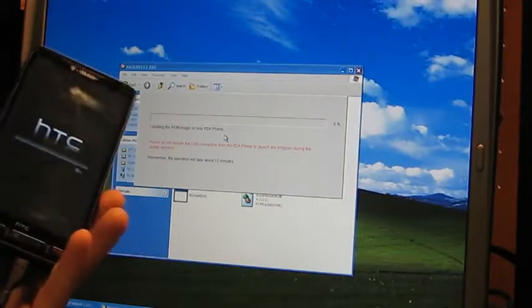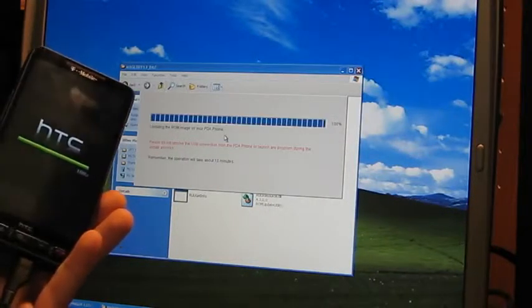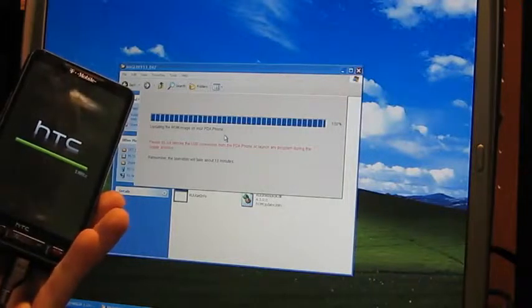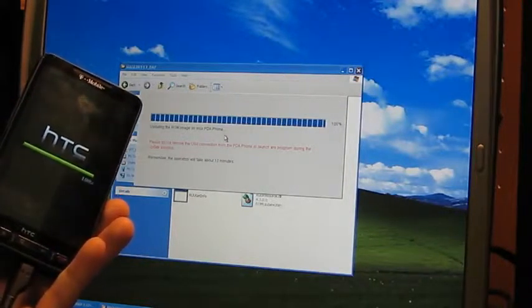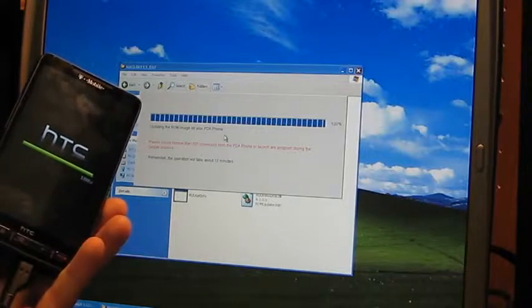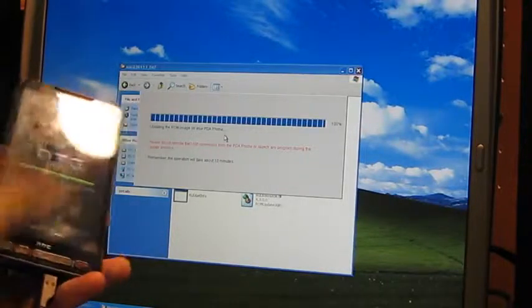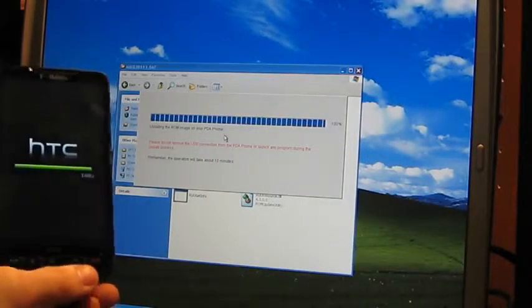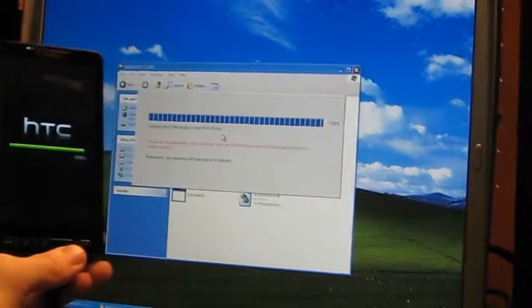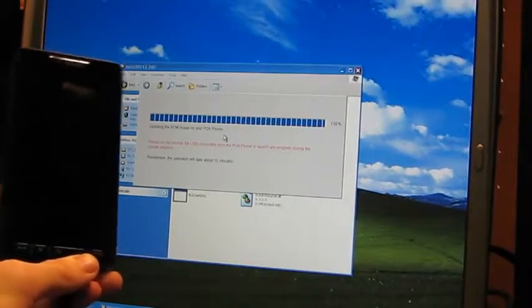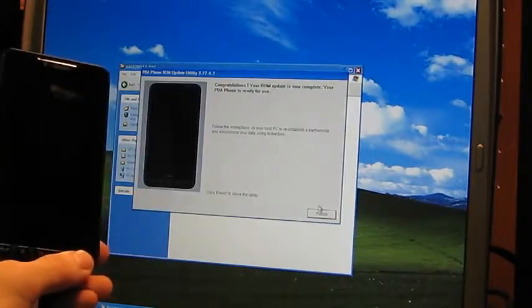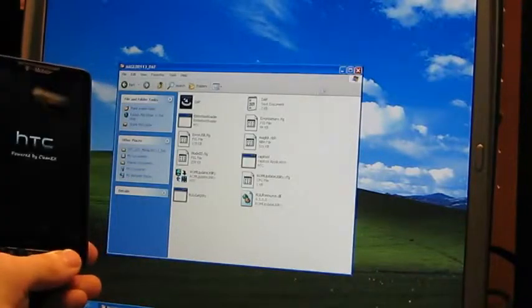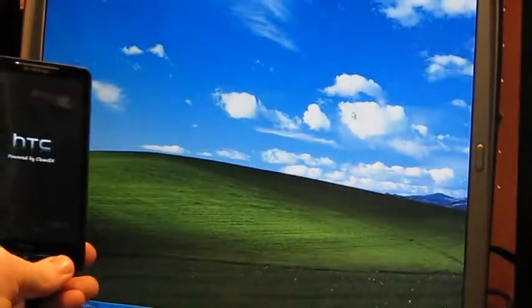There we go. So there's a progress bar popped up. And it's done already, 100%. Now the phone is going to reboot. Oh man, holding my hand out here is a lot more difficult than I thought it would be. All right, the phone is gonna reboot. You can click finish on the wizard. You can close out MagLoader there.